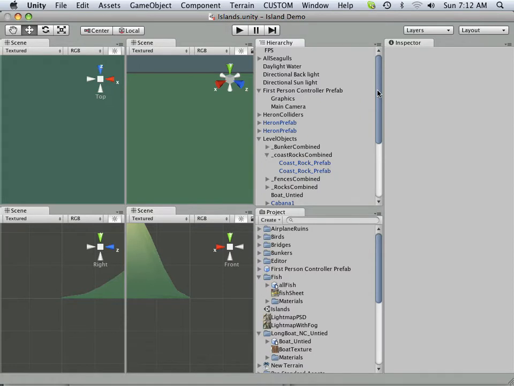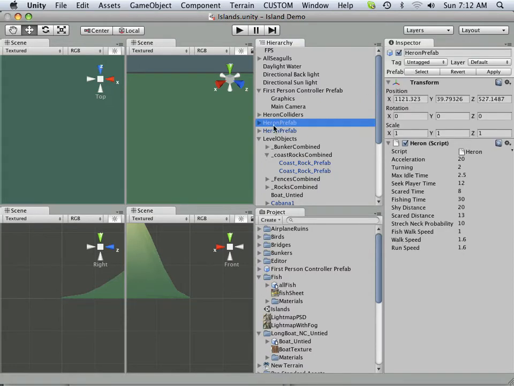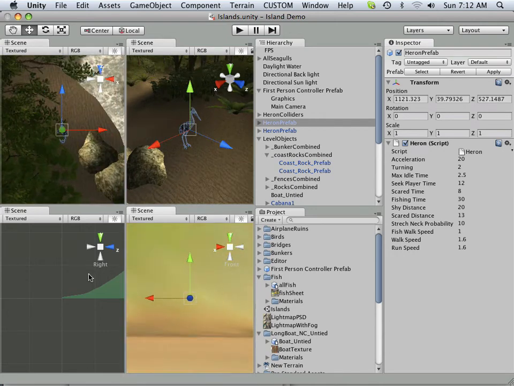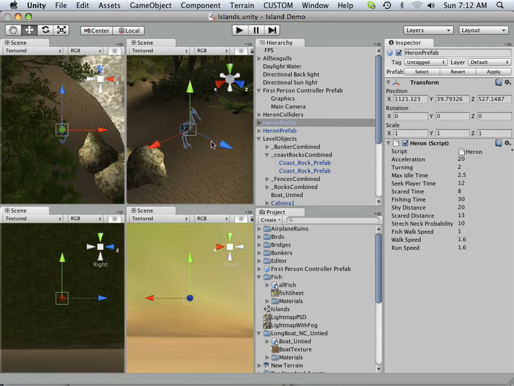And just to get in common reference with things, let's say I select this Heron prefab. In most cases, an engine has the ability to zoom naturally on something. In Unity's case, F is the shortcut key for that. And that'll bring this bird into focus on top, left, right, and front.